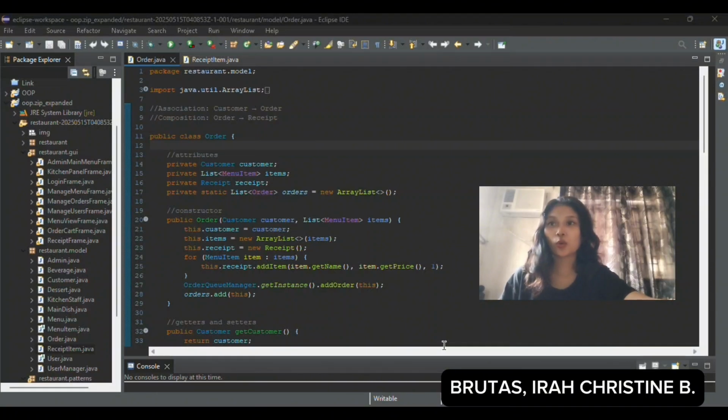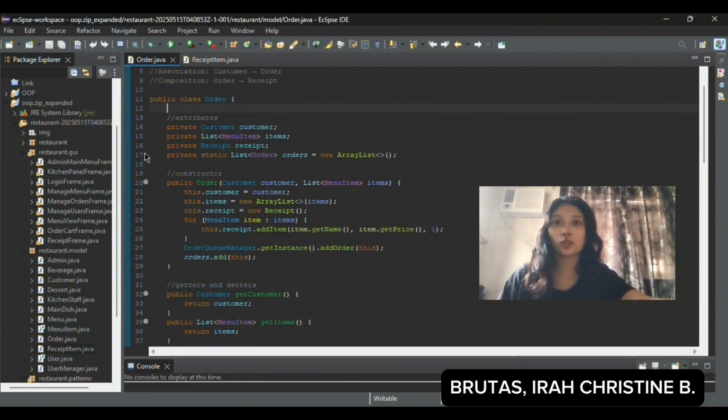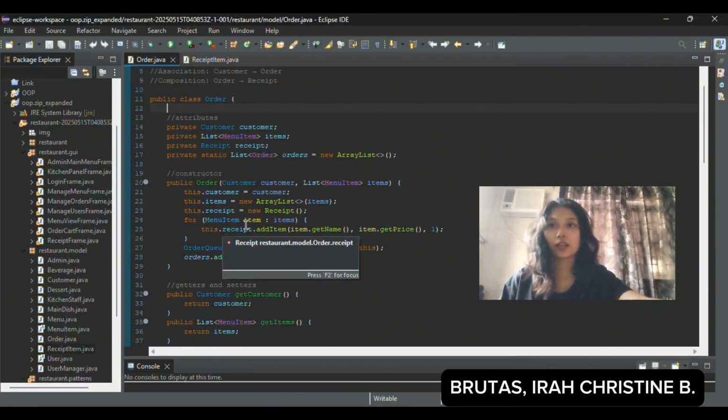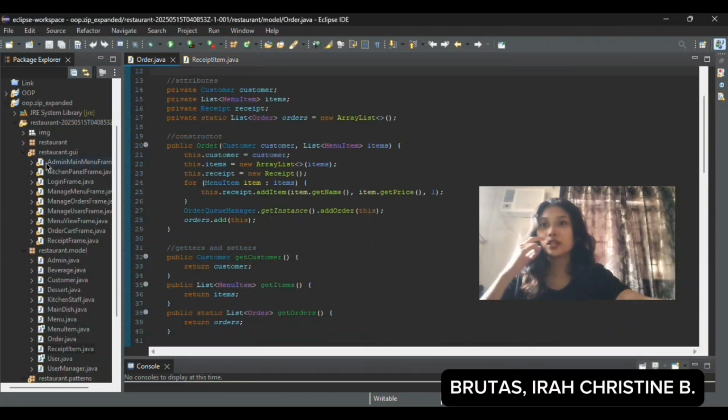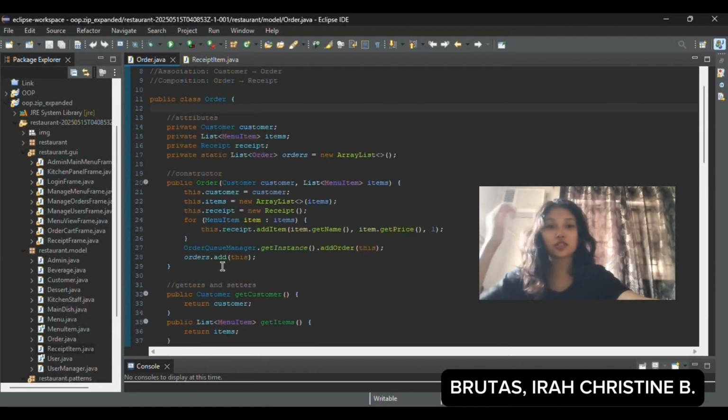I'll be explaining the Order.java. This Java class defines an order in a restaurant system and highlights object-oriented principles, of course, with association and composition. Each order is associated with a customer, meaning it keeps a reference to the customer who placed it. It also contains a list of menu item objects representing the food or drink selected. Upon creation, the order generates a receipt, which is a clear example of composition, as the receipt is part of the order and cannot exist independently.